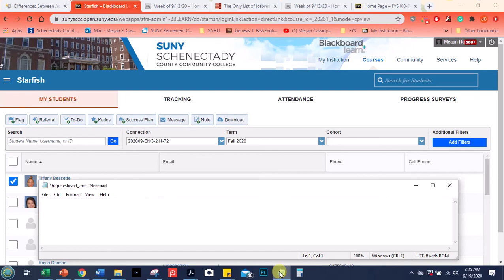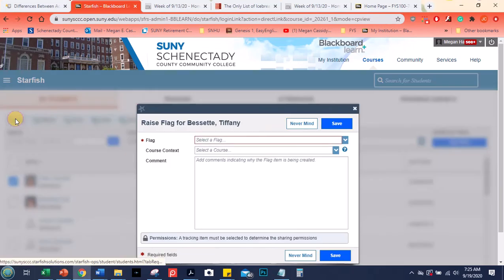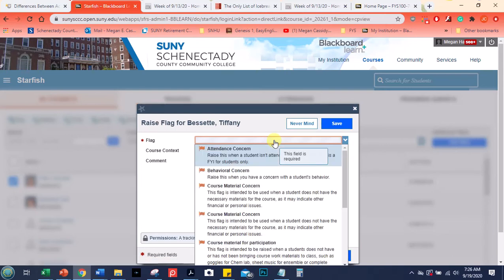So I closed out of that, and now our next one is going to be a flag. Okay, so a flag is basically saying, hey, something is kind of going on here, and I'd like someone to reach out to this student to find out how we can help them be more successful.